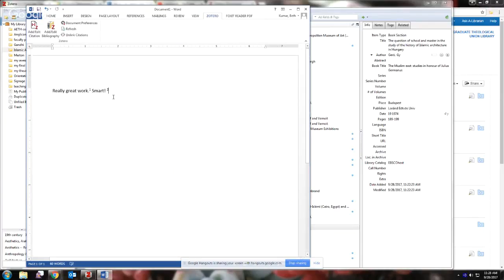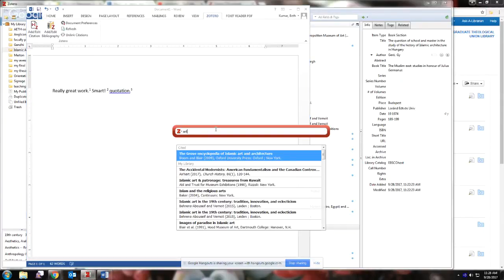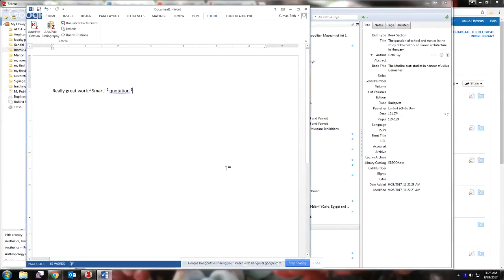So you can keep going with that. You could say, here's another quotation. One more citation. It's this one. Okay. So you can see, let's say I just have a whole bunch of these things and I've done all my papers and I have 100 things cited. Okay. So you just keep typing. When you're all done, you can do your bibliography.